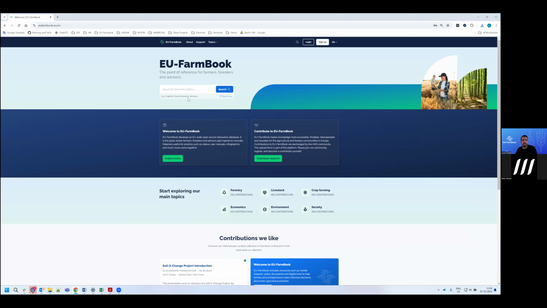I'm a software engineer at the University of Maastricht, and I work in one of the two work packages that's responsible for the technical development of the platform. So we have a couple of things to go through today. One is around how you can contribute to the EU Farm Book using the upload form, which is the primary way of getting a knowledge object, so something like a PDF or a video, into the platform.